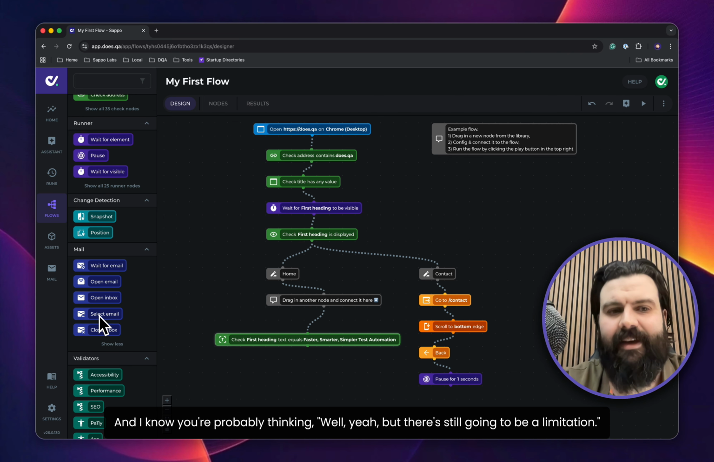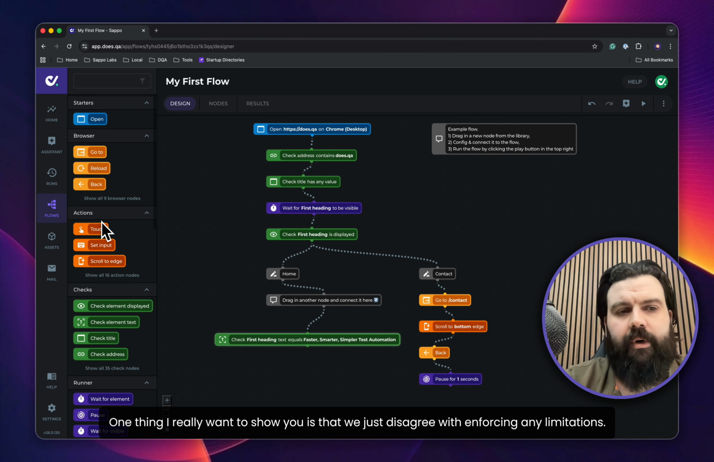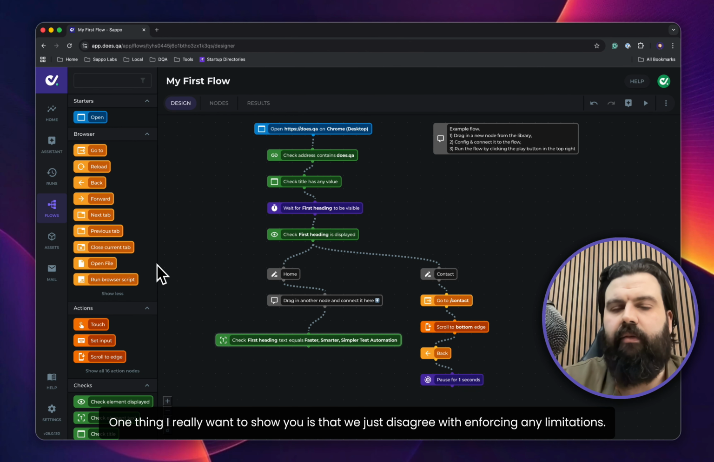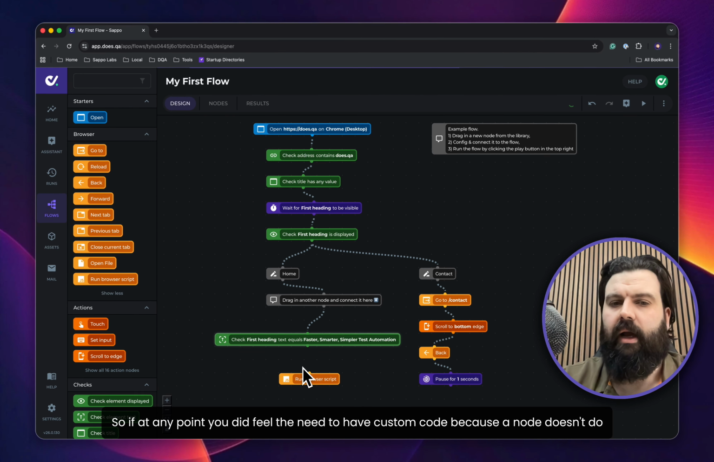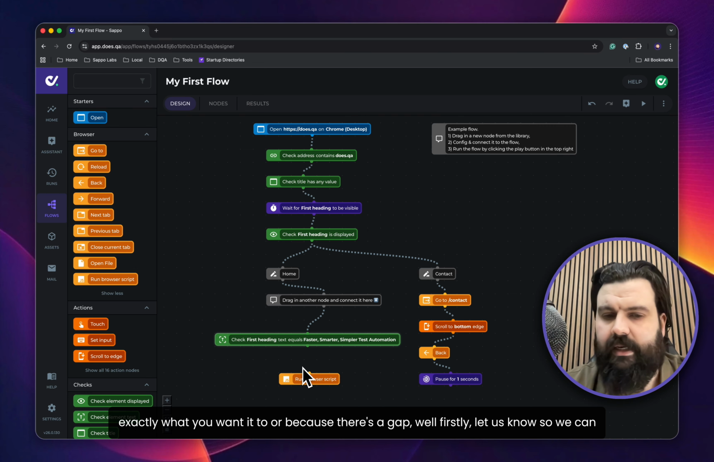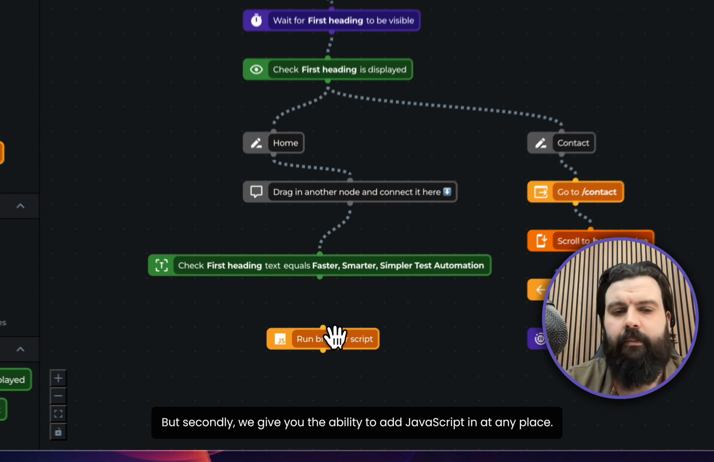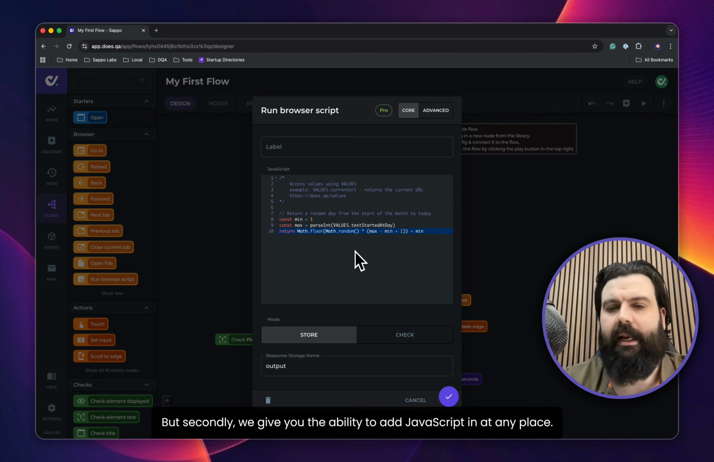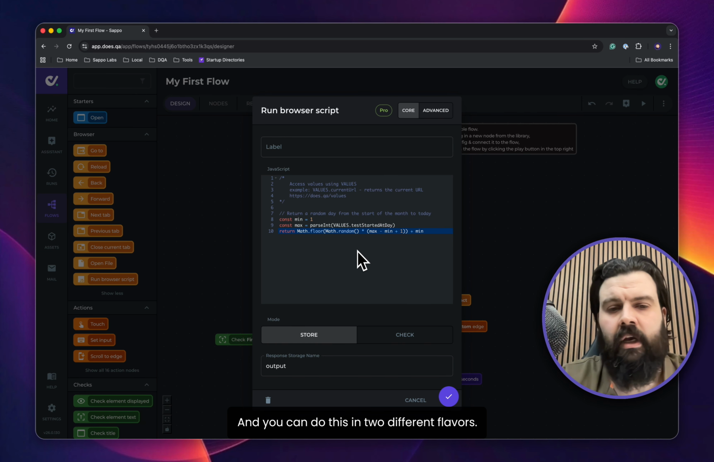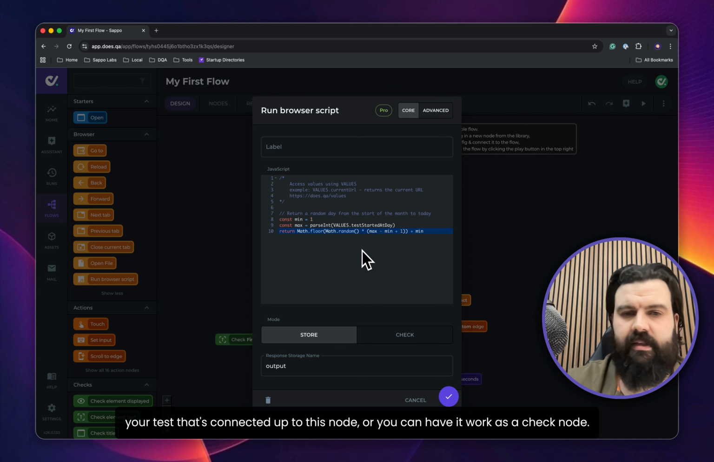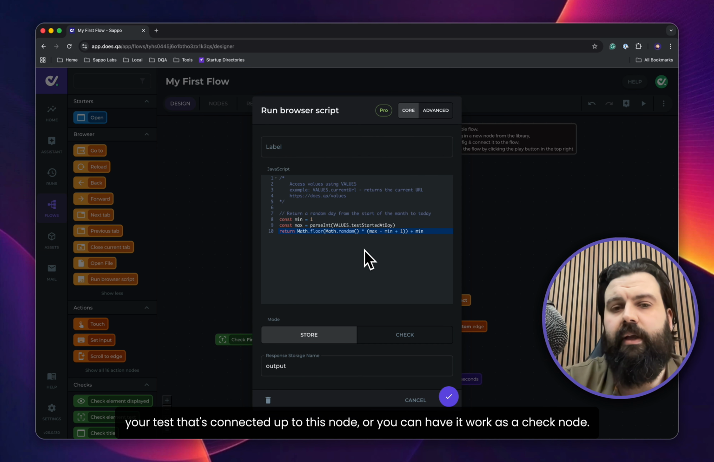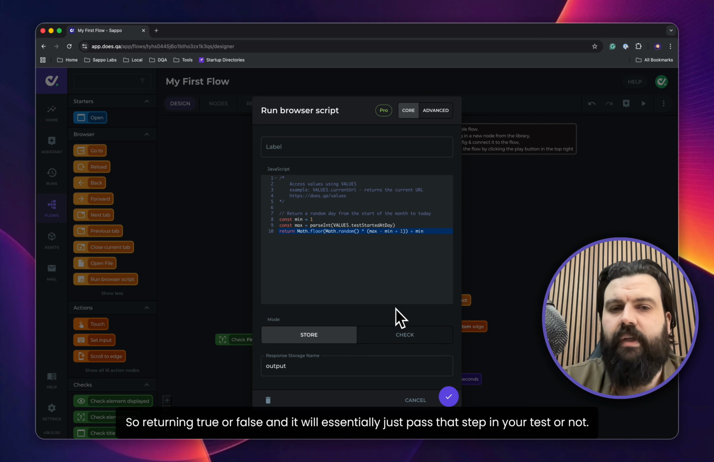And I know you're probably thinking, well, yeah, but there's still going to be a limitation. One thing I really want to show you is that we just disagree with enforcing any limitations. So if at any point you did feel the need to have custom code because a node doesn't do exactly what you want it to, or because there's a gap, well, firstly, let us know so we can fill that gap. But secondly, we give you the ability to add JavaScript in at any place. And you can do this in two different flavors. You can either have it store a value back that you can use in the rest of your test that's connected up to this node, or you can have it work as a check node, returning true or false, and it will essentially just pass that step in your test or not.